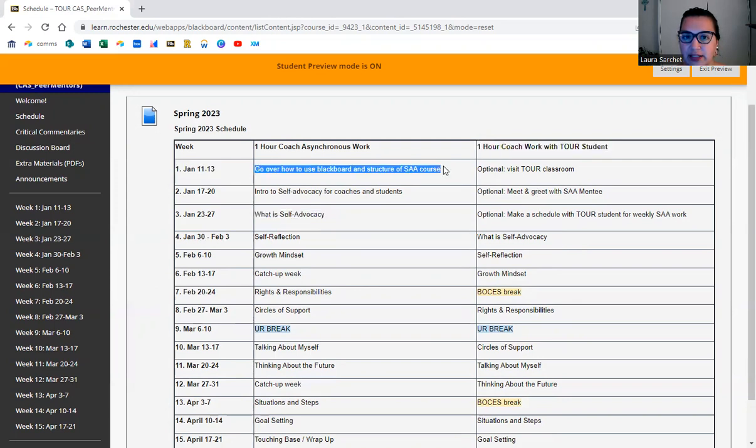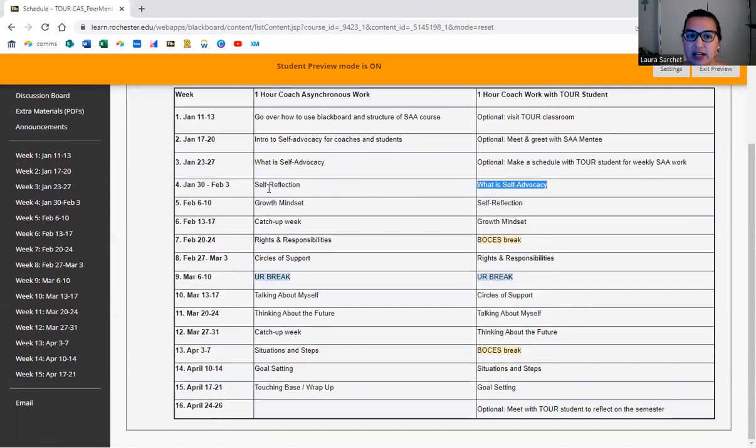So the first 2 weeks are just introduction, getting you used to using the course. You can meet with your SAA mentee if you would like. Then when you start getting into the lessons, the first lesson is What is Self-Advocacy? And then you can, again, meet with your SAA mentee if you would like. And then you start implementing those lessons in week 4. And then you'll see we have the lessons, self-reflection, growth mindset. You have a week of catch-up work, and then BOCES is on break while you're working on the rights and responsibilities lesson for after break.